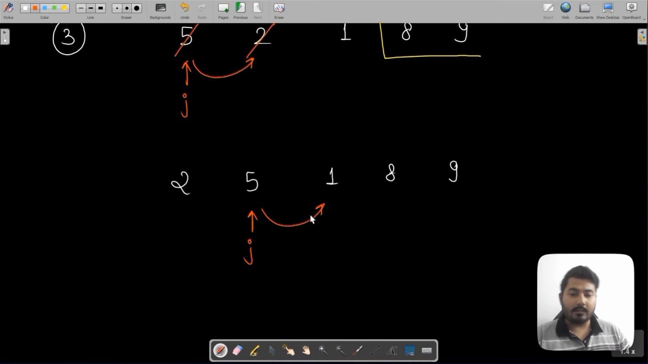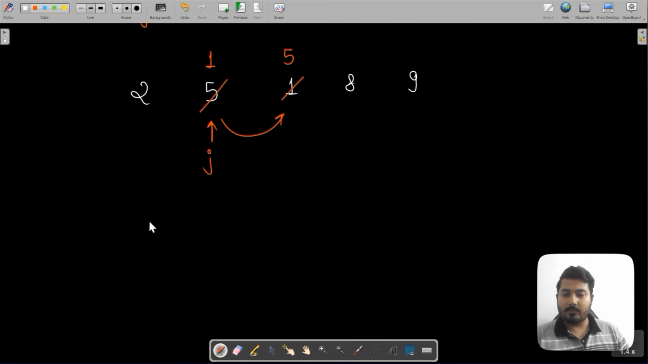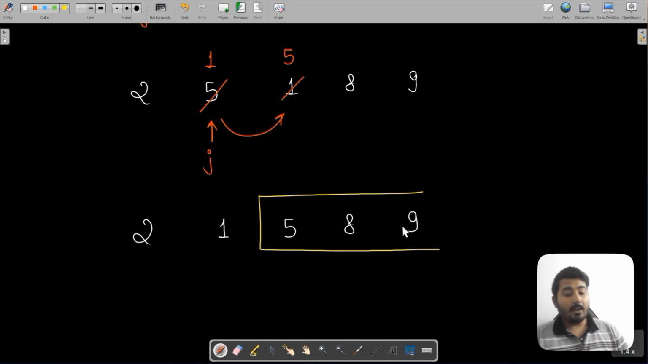Again, I will ask the exact same thing. Is my current element greater than the next one? Well, yes, 5 is greater than 1. I'm going to simply swap these two values. That means exchange these two values. 5 will become 1, 1 will become 5, and our array looks like this now: 2, 1, 5, 8, and 9. Done. We have reached the end of the unsorted array, and now we have assumed that the last three elements are sorted. Very nice. Every time, the number of sorted elements keeps increasing.